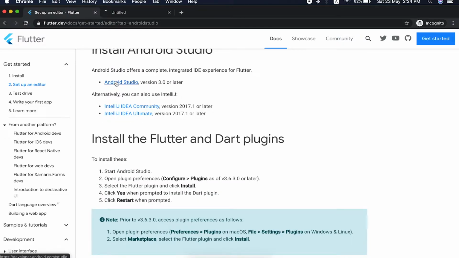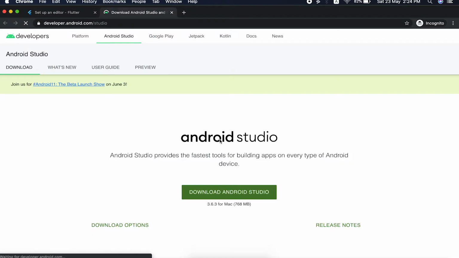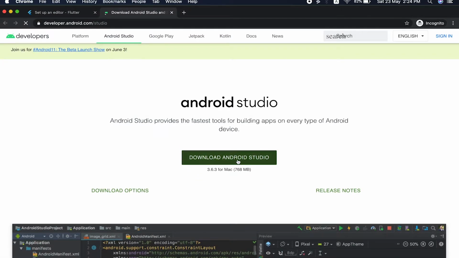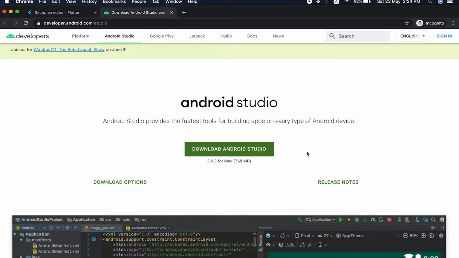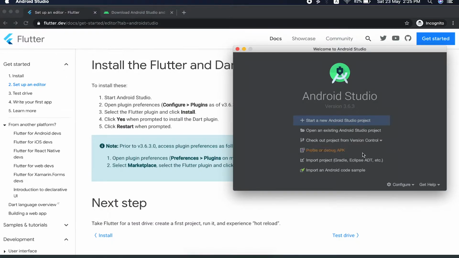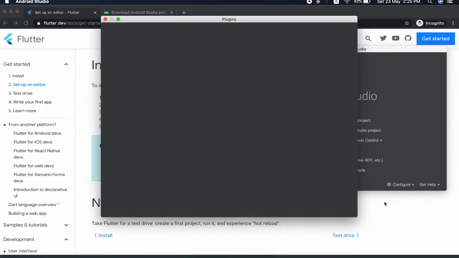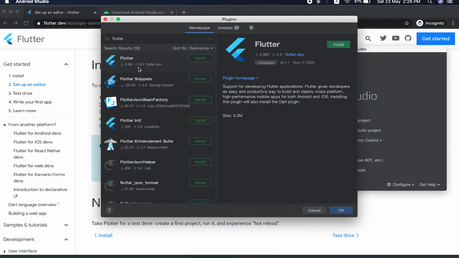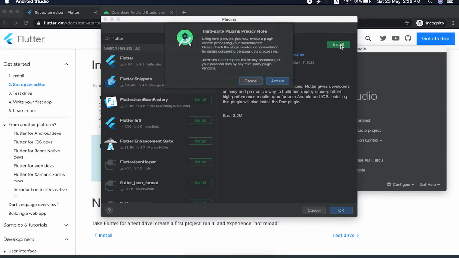And to do that, click on this link and this will open the Android Studio download page. So hit this button to download Android Studio onto your machine, install Android Studio, follow the setup wizard and hit OK to everything it asks. Now after that is done, open Android Studio and follow the steps mentioned here. So click on this configure and then this plugin and here type Flutter. Now over here choose this one showing flutter.dev and hit install to install this plugin and accept this.